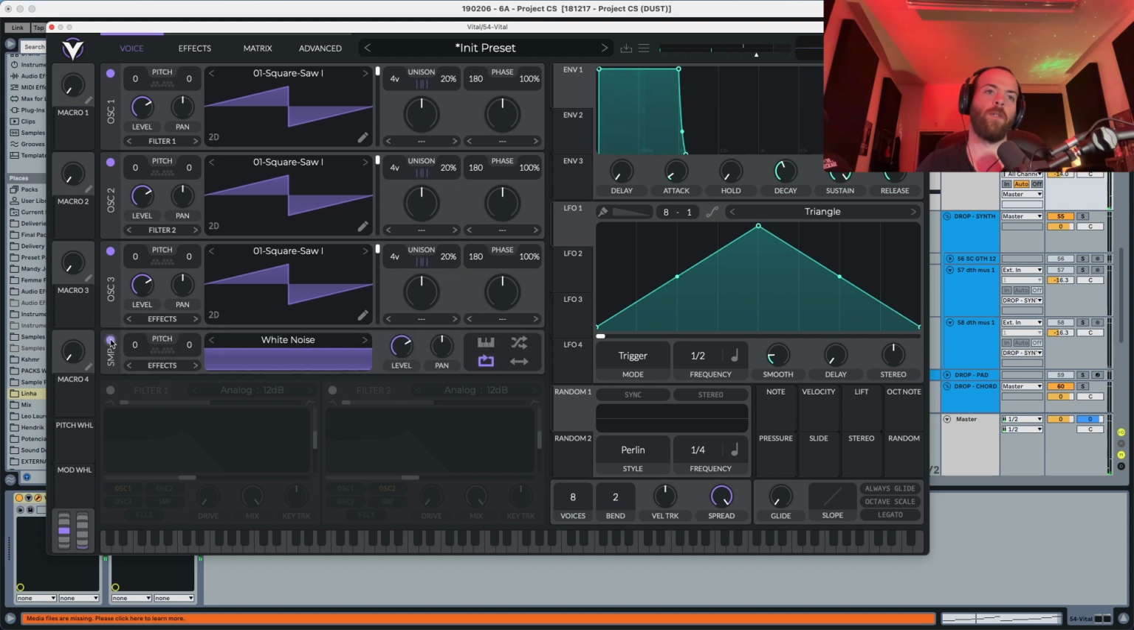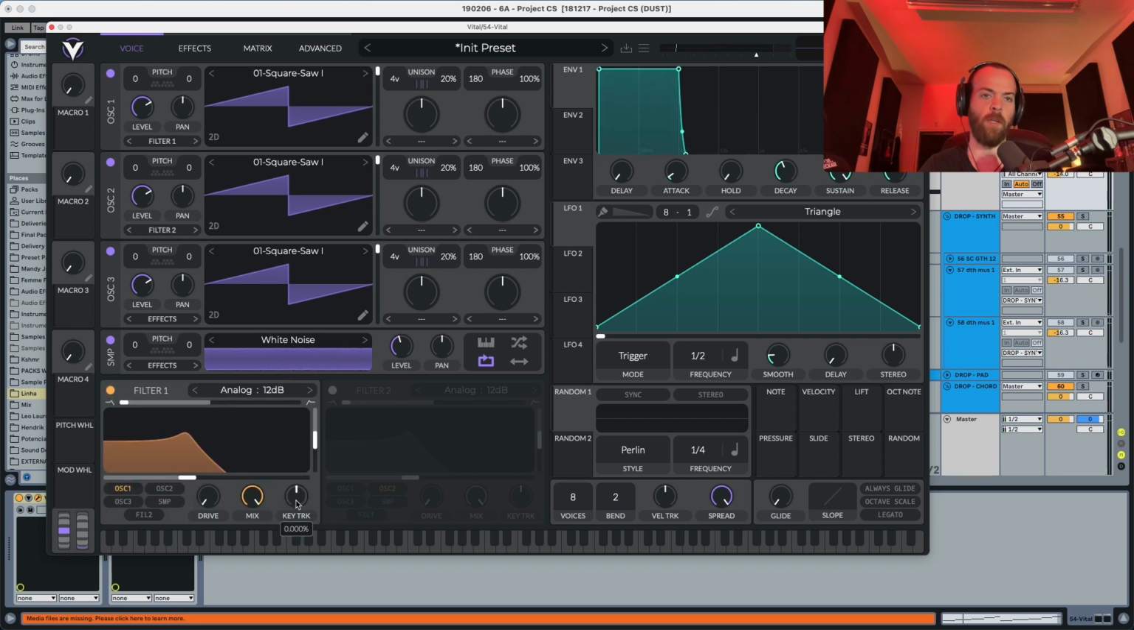Now we're gonna activate the sample. It's gonna be white noise, and the level is going to be around over here. Now we're gonna choose the filter. We're gonna put key track all the way up and the resonance to around 20%. The cutoff is going to go all the way down, and we're gonna activate oscillator 1, 2, oscillator 3, and the sample. You're not gonna hear anything because the cutoff is all the way down.